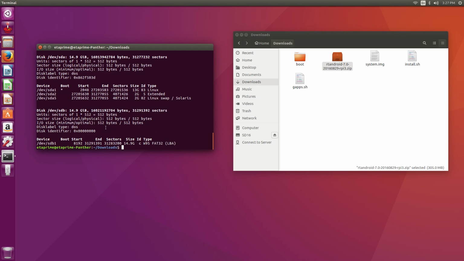So from here, we see that we have a few options. Now I know that this is not my SD card. Even though this says 14.9 gigabytes, this is my internal storage. This is only a 16 gigabyte SSD inside of this thing. This device here, SDA, has 3 partitions, one of them being Linux. So I know this is not my SD card.